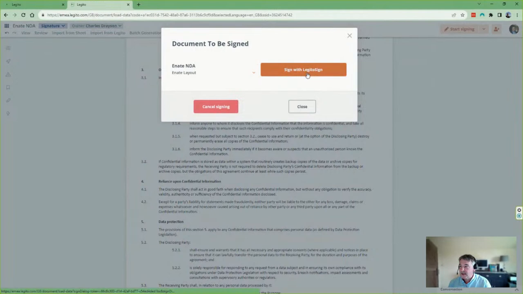Now, Legito Sign, if you haven't heard of it, is just like a lot of the other digital signature solutions, Adobe Sign, DocuSign. The only difference is that this one is integrated, it's free, it doesn't cost anything. And in fact, using Legito Sign is going to allow us to switch off the solution which we currently use at Enate. So yeah, I want to sign with Legito Sign.